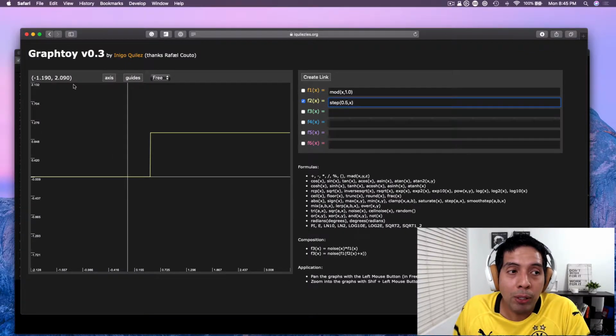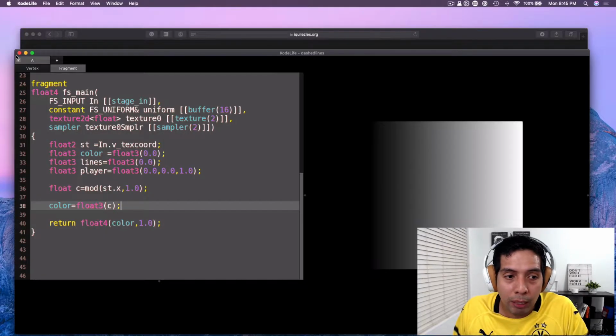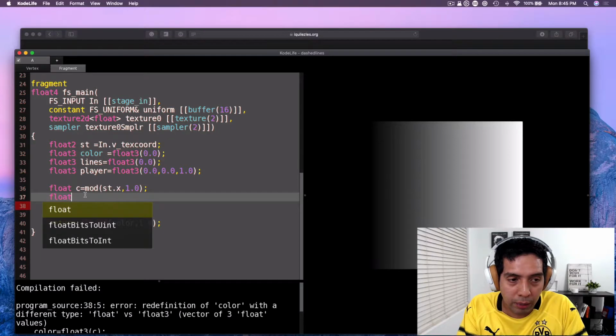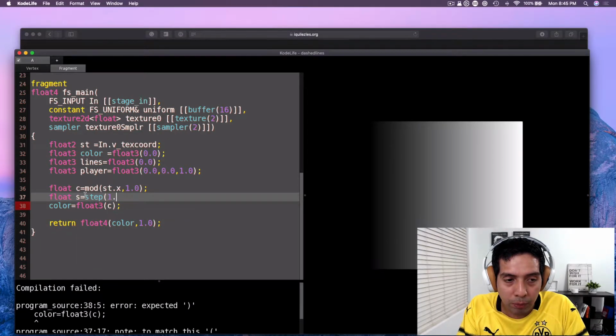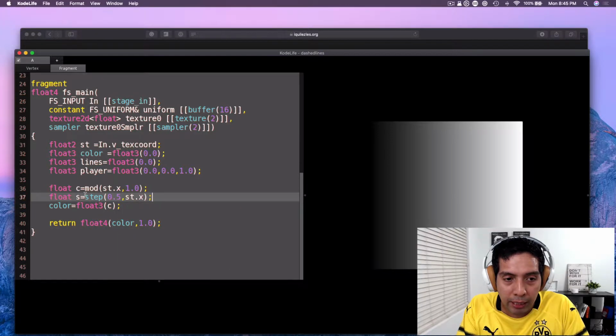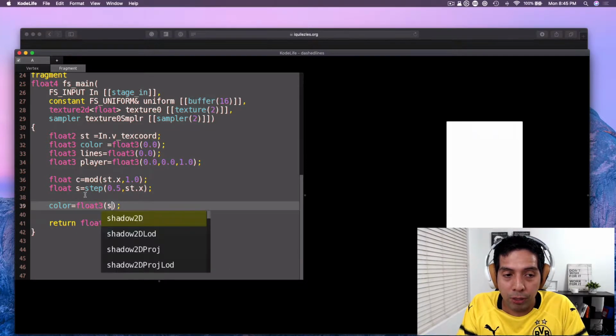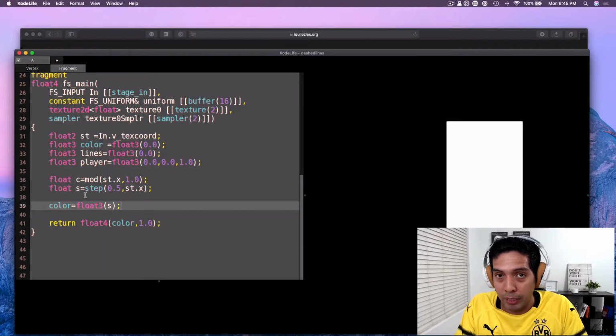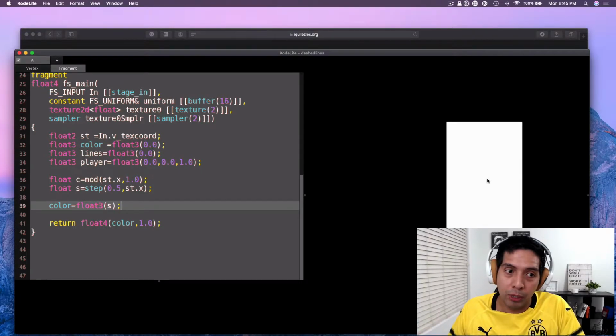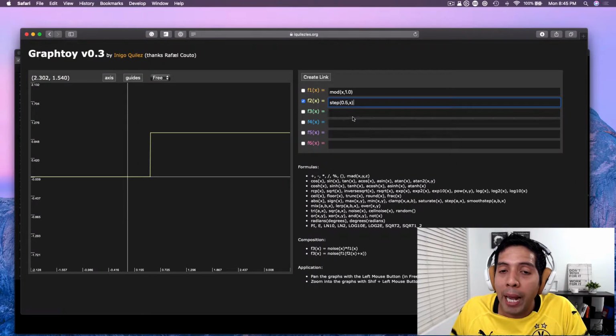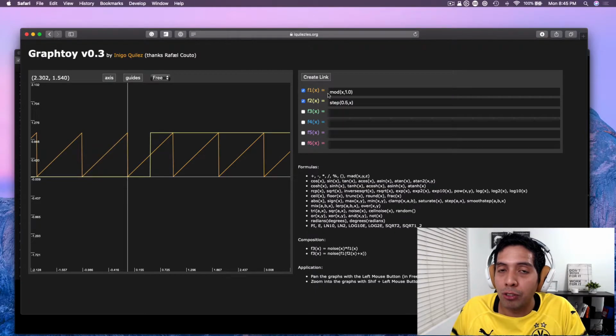Okay, and what do we get when we do that? Well, if I show you this behavior, let's say step(0.5, SDX), and then I render the step function, we get something like that. And again, this is the 0, which is black, and the white, which is going to be 1. Well, what happens if we combine these two functions? What do we get? Let's say that instead of x, I'm going to say modulus of x, 0.1.